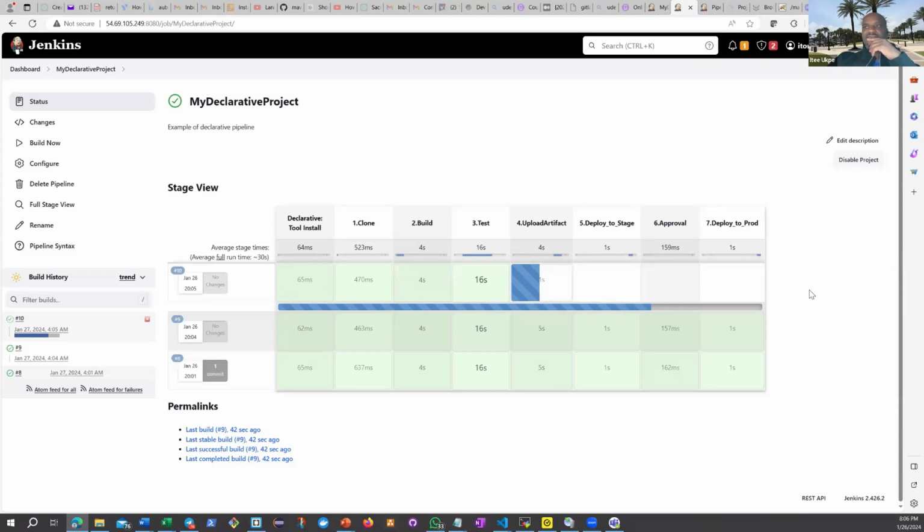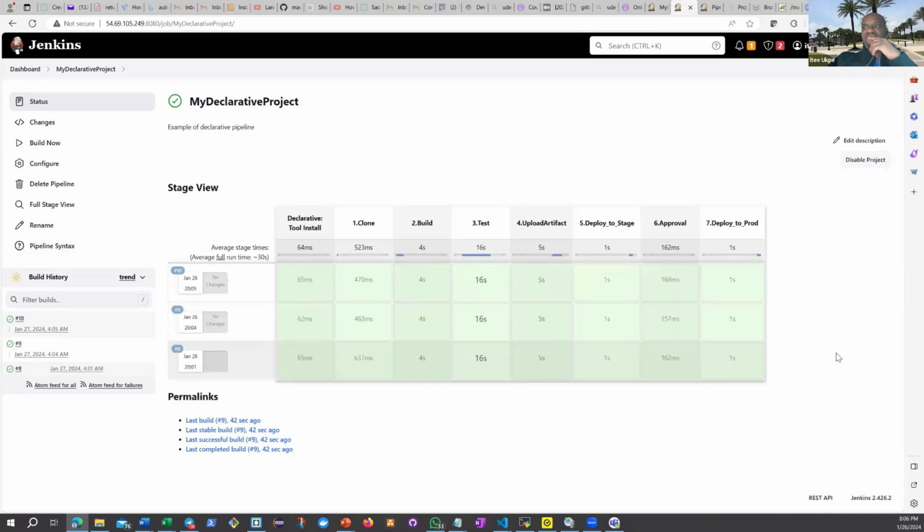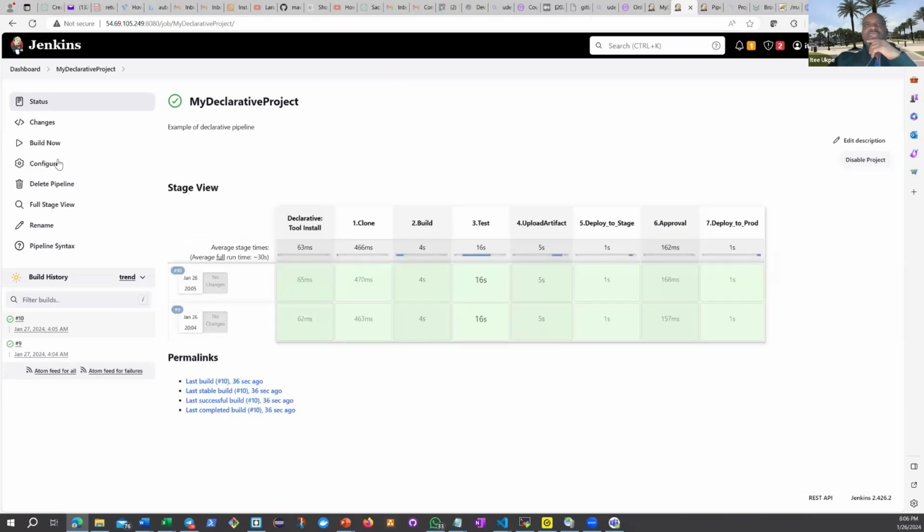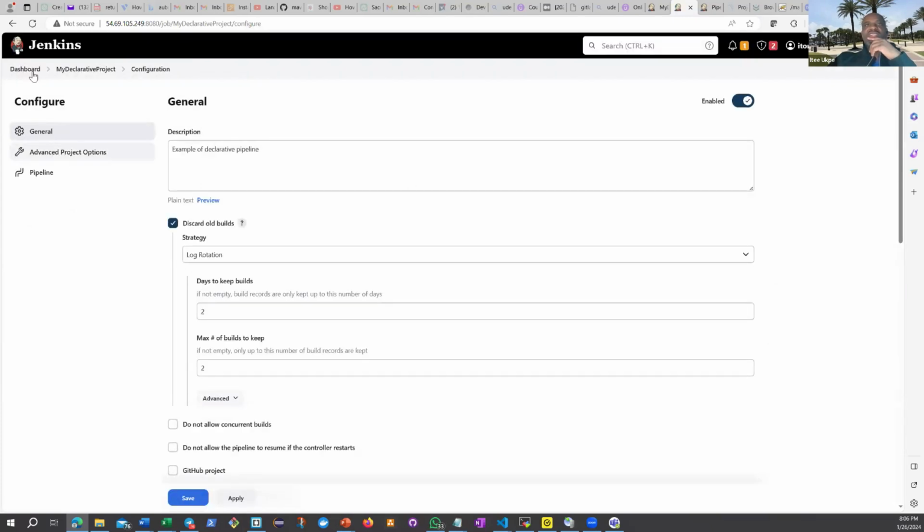Okay. So it's going to discard the 3rd build, so we'll keep only these 2 builds by the end of the day. Okay. All right. So if I refresh this now, it should have only 2 builds. So that's discarding old builds. The other configuration that you can do as well.